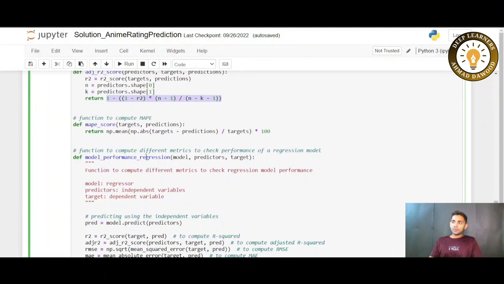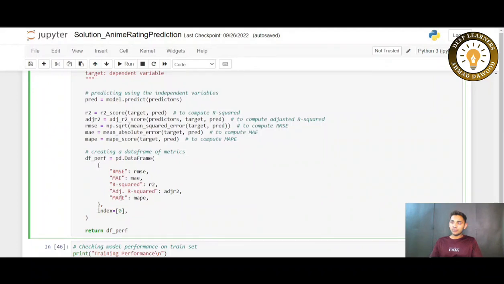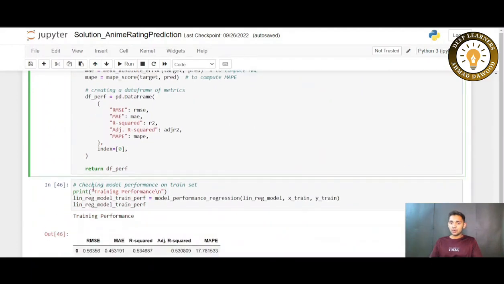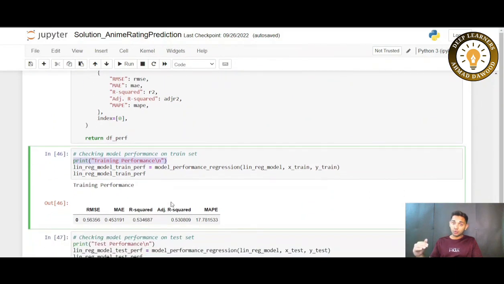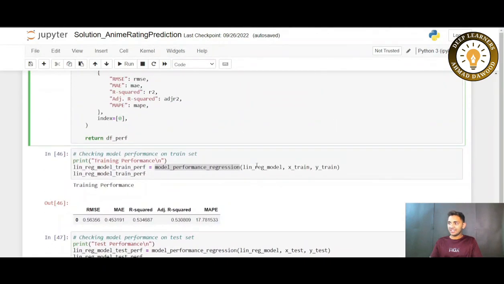Now here in the model performance regression function, the model, the independent variables and the dependent variable will be passed, all the scores are calculated here, and then it will be presented in the form of a data frame. Now we will see the training performance. We will first test our model on our training data set. We pass our trained linear regression model, the independent training data set and the dependent target column of our training data set.